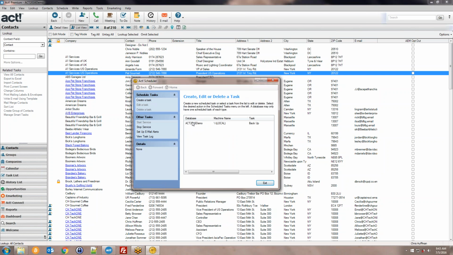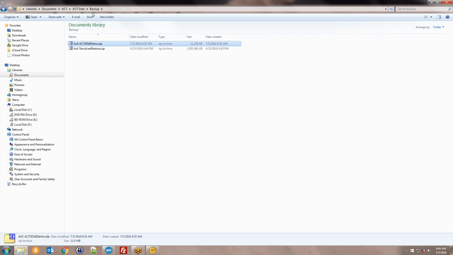So under our ACT scheduler window, we now have the backup task set to run every day, starting today at 9:40 p.m. When these backups happen, the files are going to go right into your backup folder.